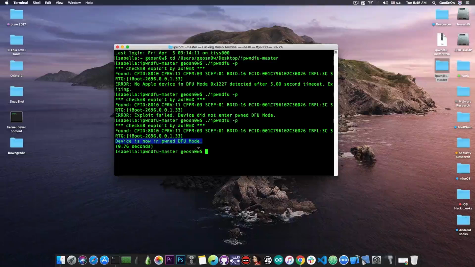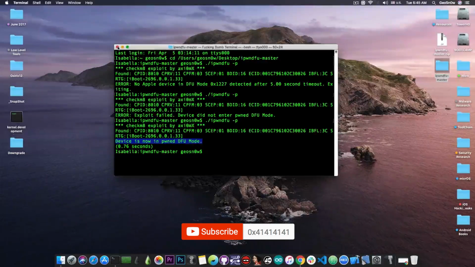Now keep in mind that the phone doesn't show anything on the screen. The screen remains black all the time. If you get errors like these in here, just try again. Put the phone in DFU mode and try again. So yeah, that's basically it. That's how you use this exploit in order to do anything with it.